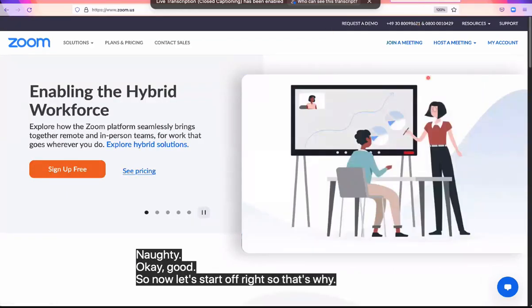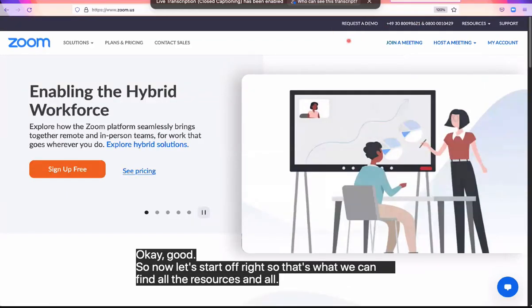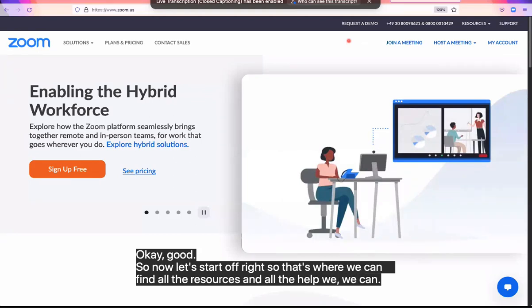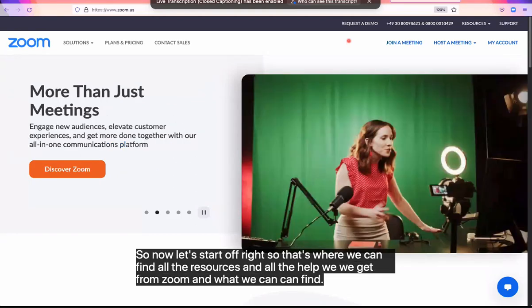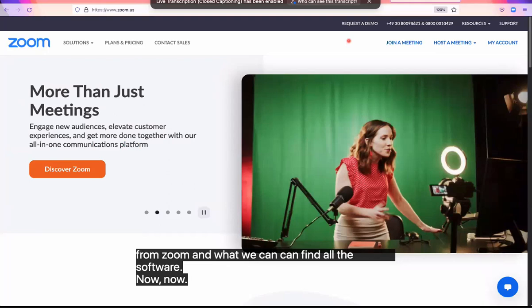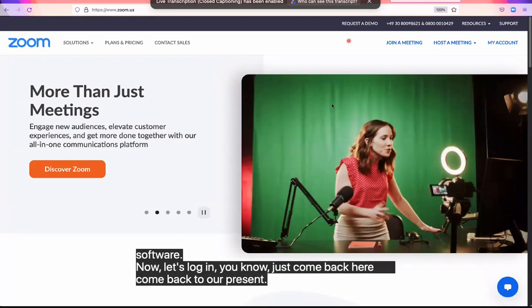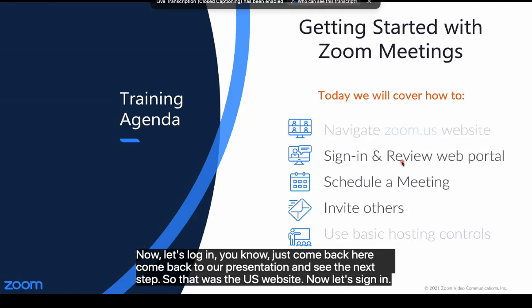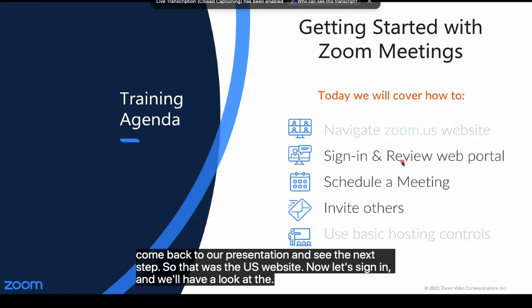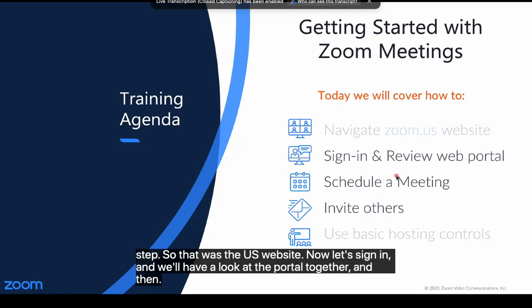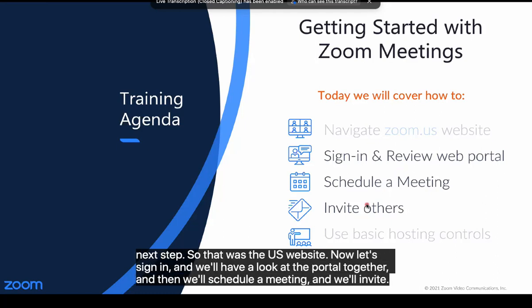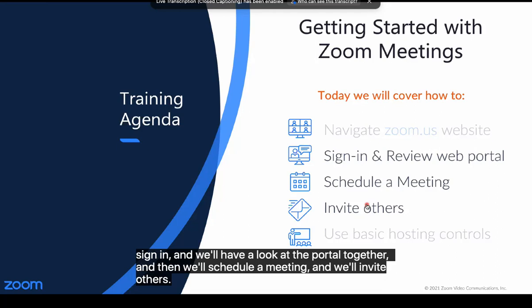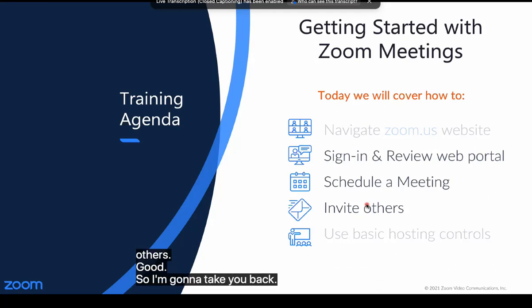So now let's start off, right? So that's where we can find all the resources and all the help we get from Zoom, and where we can find all the software. Now let's log in, just come back here, come back to our presentation and see the next step. So that was the US website. Now let's sign in and we'll have a look at the portal together, and then we'll schedule a meeting and we'll invite others. Good. So I'm going to take you back to my browser.